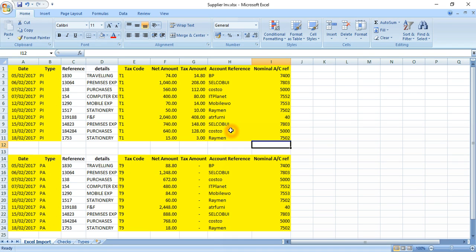Okay, the next bit is to put the nominal codes for the second bit where we are making the payment. As I told you, this is the supplier invoice bit where you'll be recording the supplier invoices, and this is going to be the payment where you'll be paying the supplier invoices. So all the things which we have changed already, type is going to be PA, tax code is going to be T9, and net amount is going to be the gross of net amount plus tax amount.